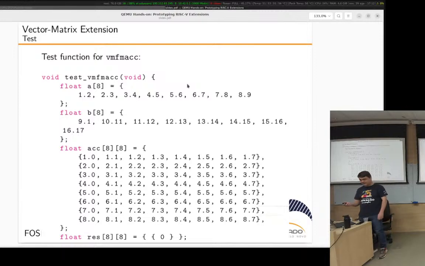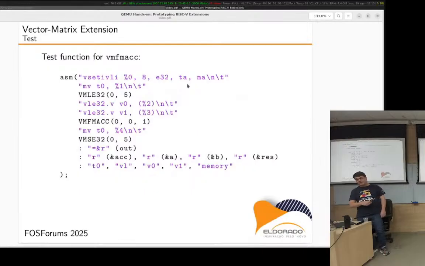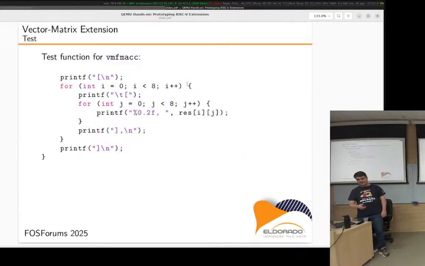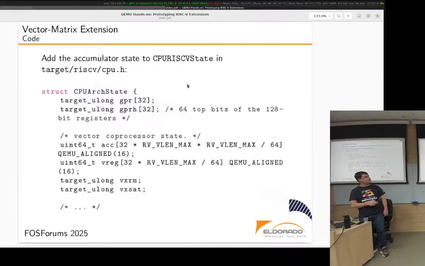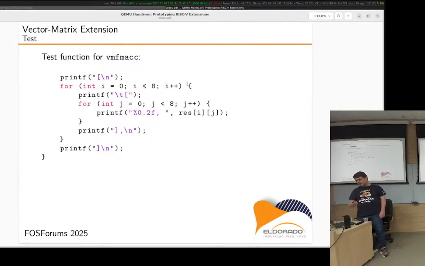So now that you guys have these slides, you can copy paste. There's a second asm block to test the second instruction. And again, a second print. The only difference here is the type of the format you are printing and the end of the loop. This is a bigger matrix. And then we will start the implementation.